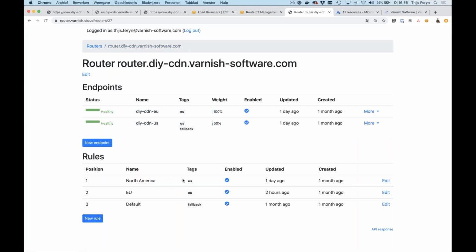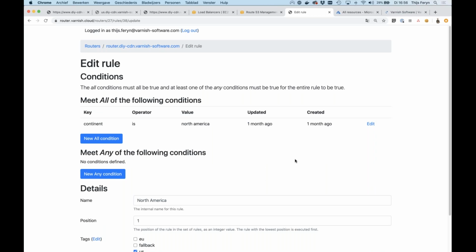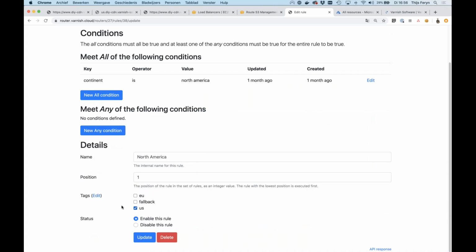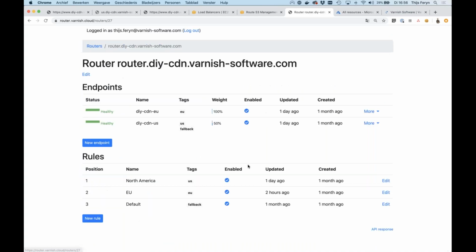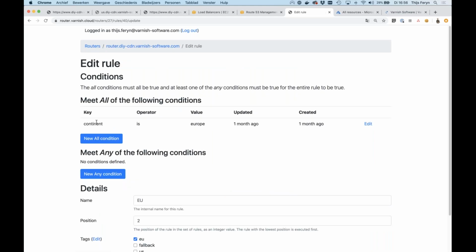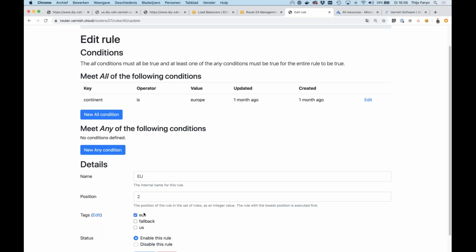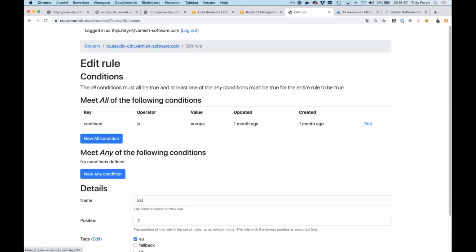Now these tags matter because these tags form the many-to-many relationship between rules and endpoints. As you can see, there's 3 rules here. Each of them have tags. Let's take the first one, for example. The condition for this rule is if the continent of the client that is accessing this is North America, then this rule applies. And we assign it to the US tag. Same for the EU. If your continent is Europe, well, then this rule applies and the EU tag is called, which will then call that endpoint.